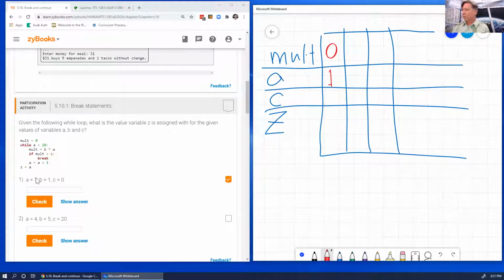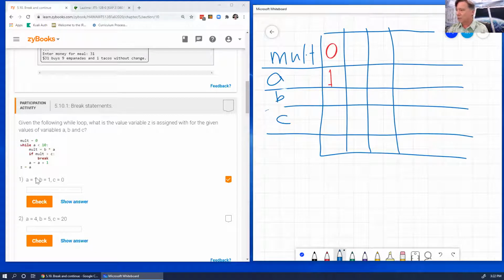B, oh, we forgot B. I'm going to make this look nice. There's a B and a C and a Z. Okay, so A is 1. B is 1. And C is 20. Okay, so that's how we start.